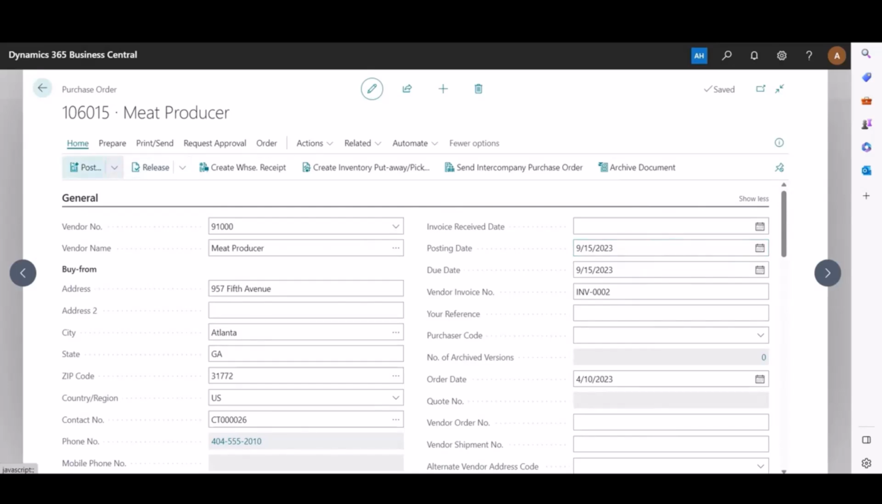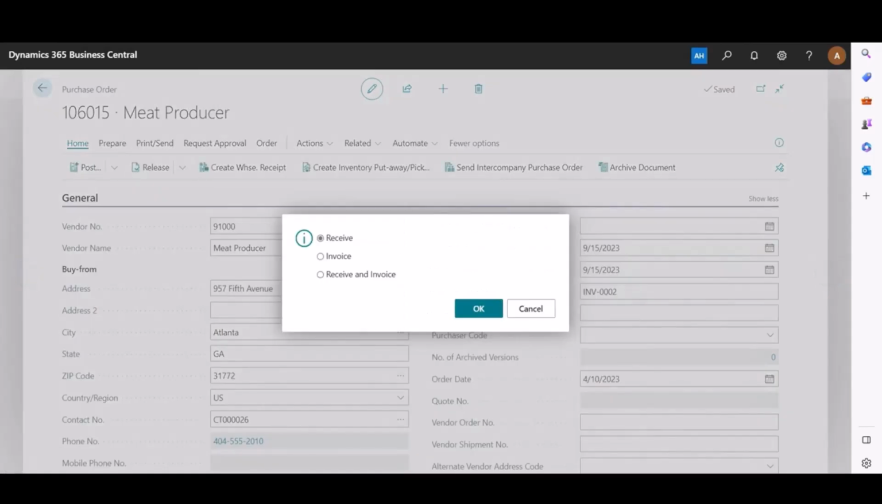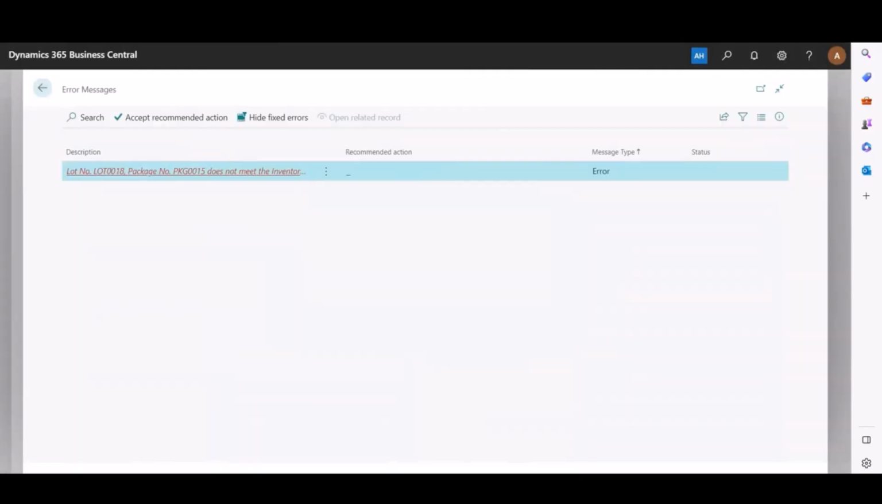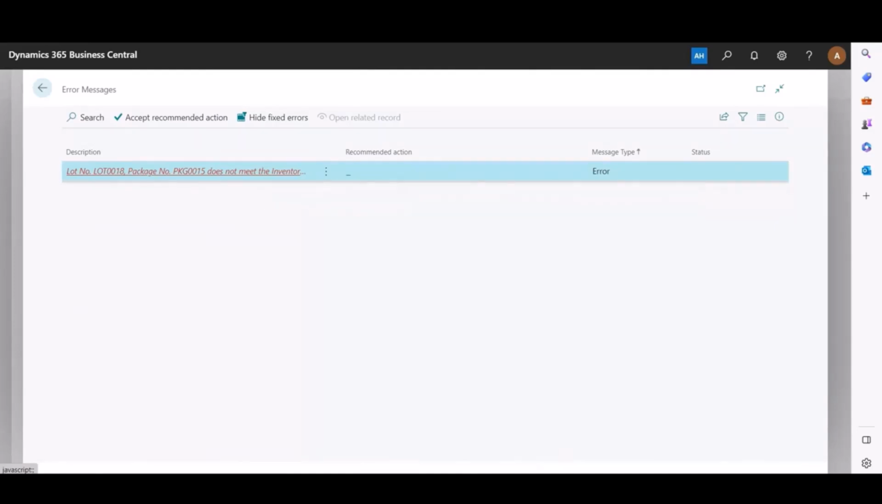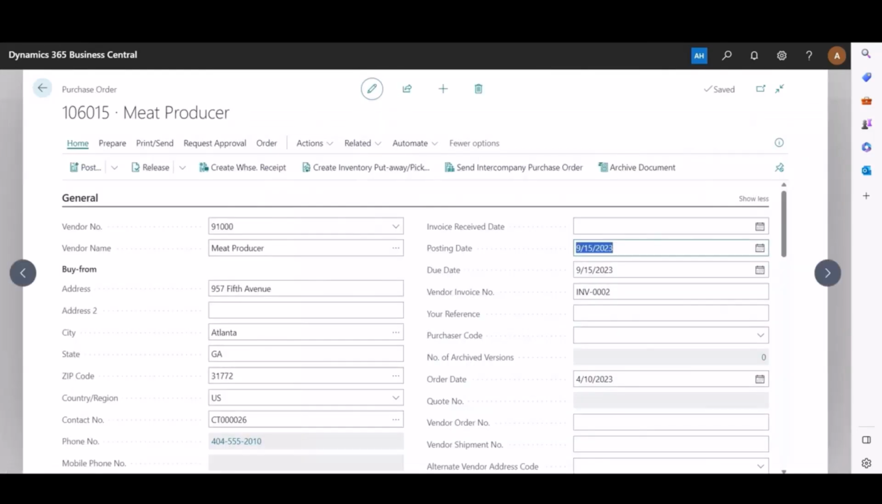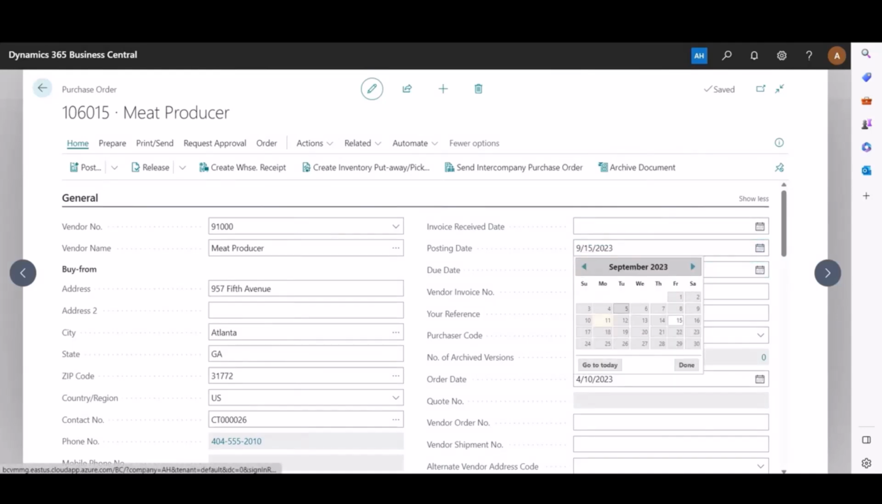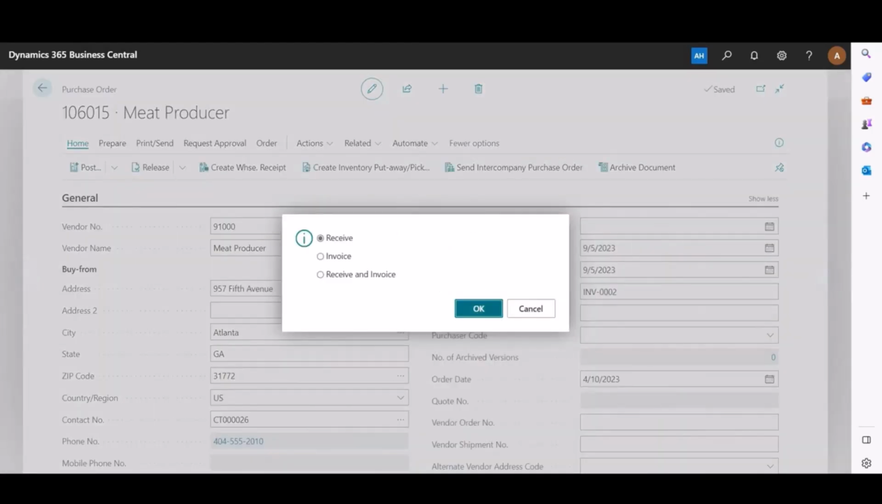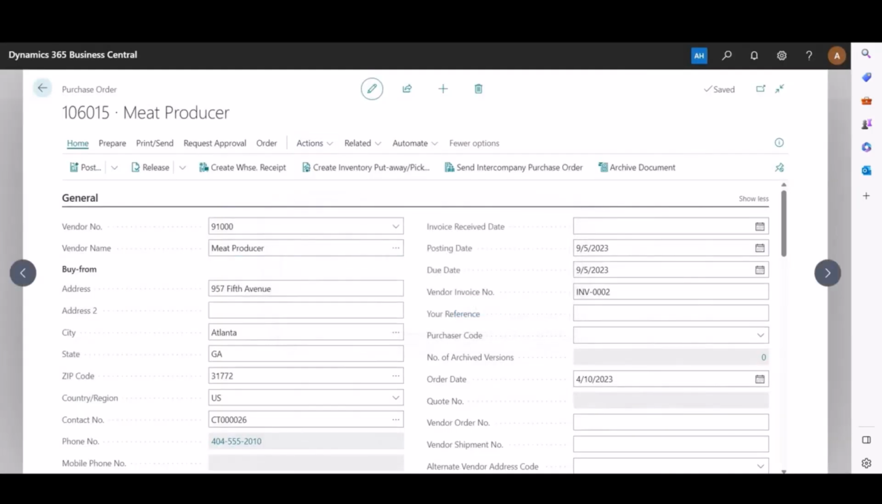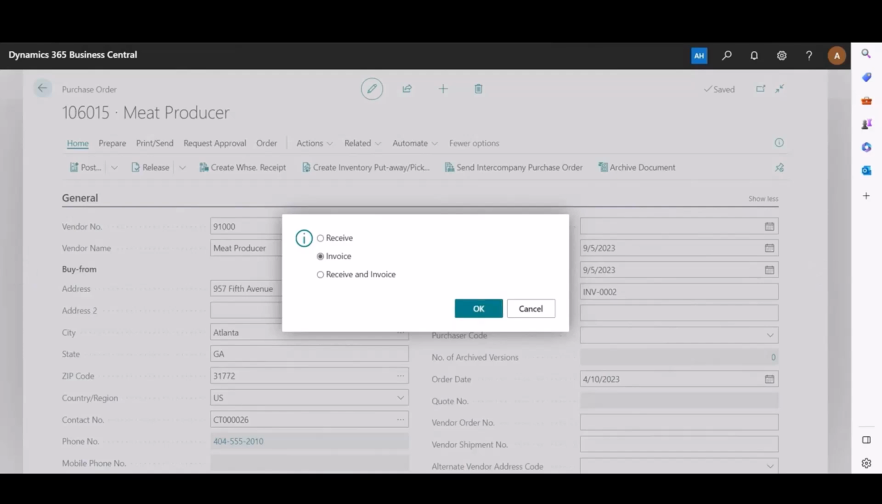Now, in this situation, if we were to post and receive, we'll receive an error message saying that the inventory freshness requirements are not met. However, if we were to change this posting date to fall within the 10-day freshness requirement, for example, September 5th, now if we were to receive the quantity of breakfast sausage, we can see it's completed and invoiced.